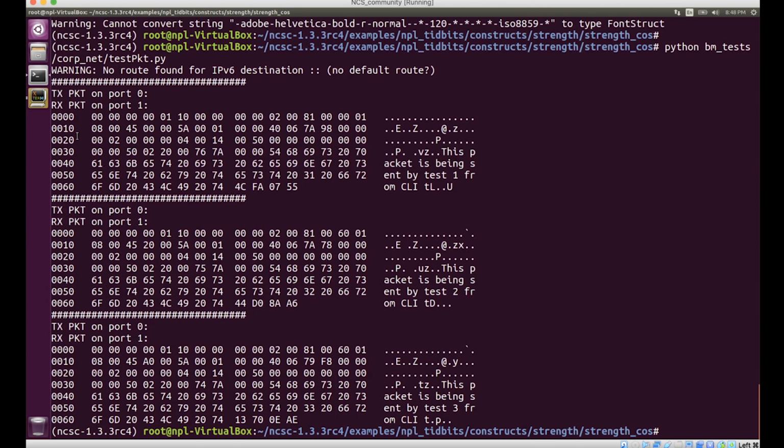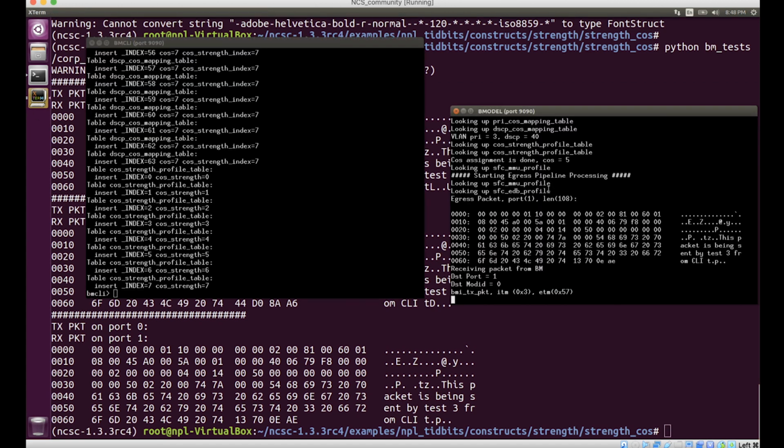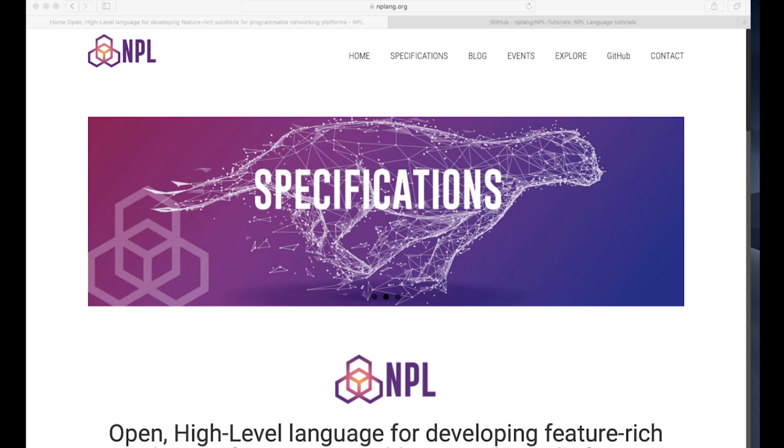Now we will see packets transmitted and received on the same console. Also in the B model XTerm window, you can see detailed logs on various table hits and the strength resolution based on packets received and tables populated. I hope this video enables you to try the rest of the examples at your convenience.